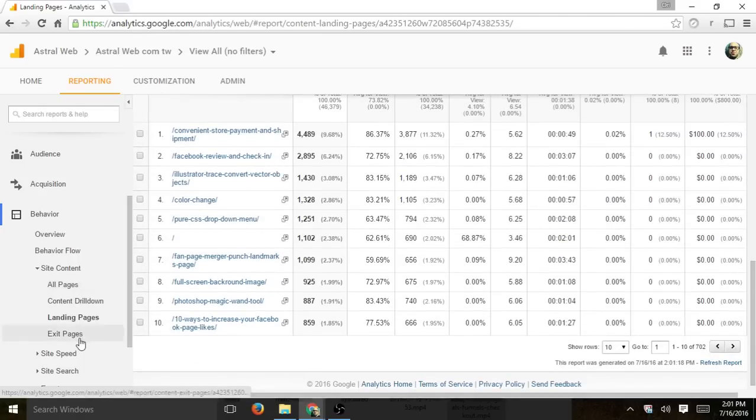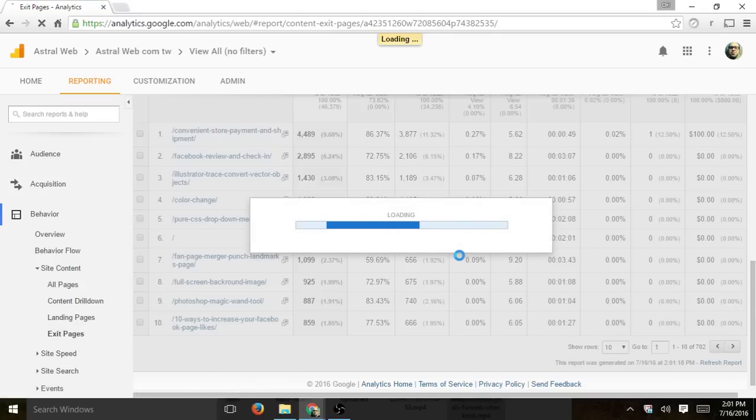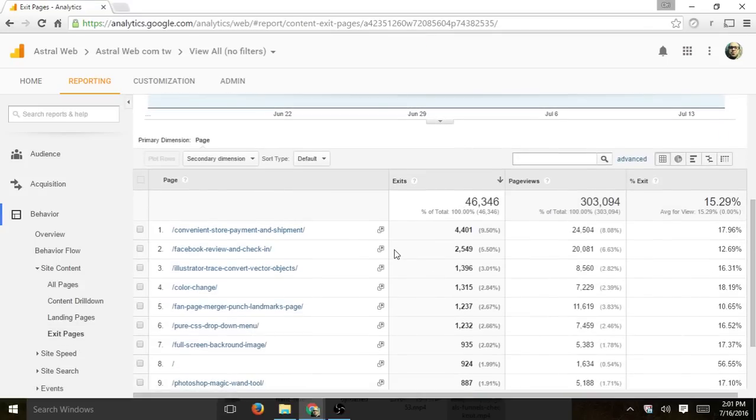Okay. Same thing goes for exit pages. What are your most popular pages that people just immediately leave your website? Now, this doesn't have to be a negative thing. It can actually be a positive thing. Okay, perfect. So next one, site speed.